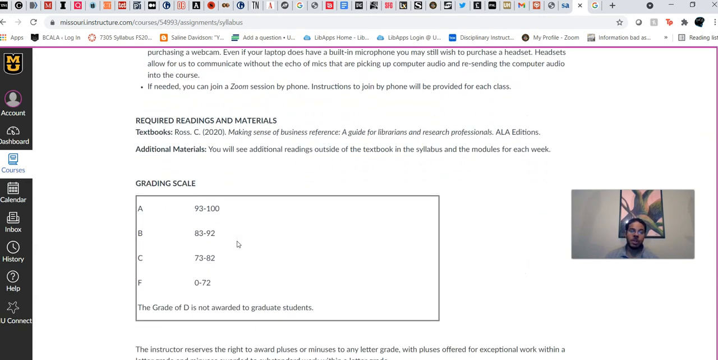Textbook. Celia Ross, Making Sense of Business Reference, this guy right here. The 2020 edition. Now the older edition, the first edition, this is the second edition I have in my hand. The first edition is actually available for free via Mizzou's library. So you just need to do a library search for Celia Ross, Making Sense of Business Reference, and that older edition, which I think is from 2012, if I'm not mistaken, will pop up and you can access that whole thing for free, but it is out of date, and so that's why I'm using this one right here.